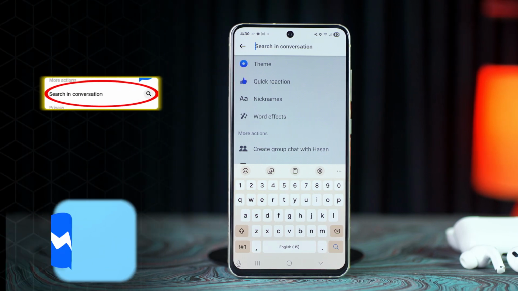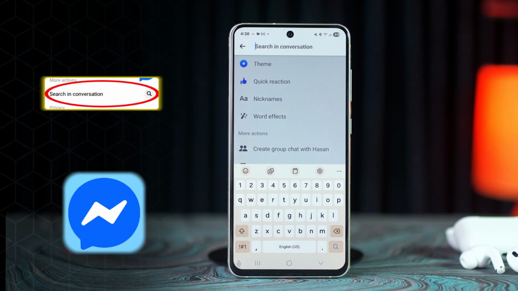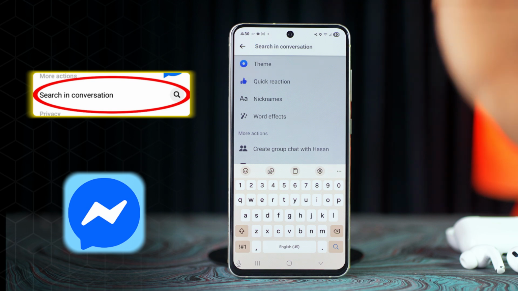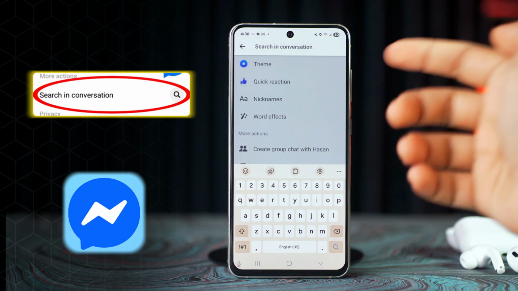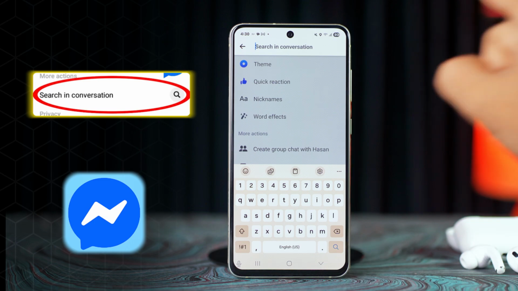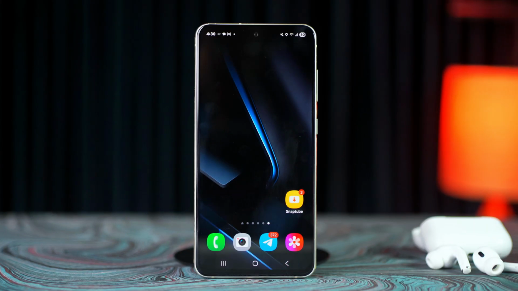Need to find specific messages or chats in your Messenger app for Android? I've got you covered. In this video, I'll walk you through how to search for any conversation in your Messenger app on Android. Let's dive right in.